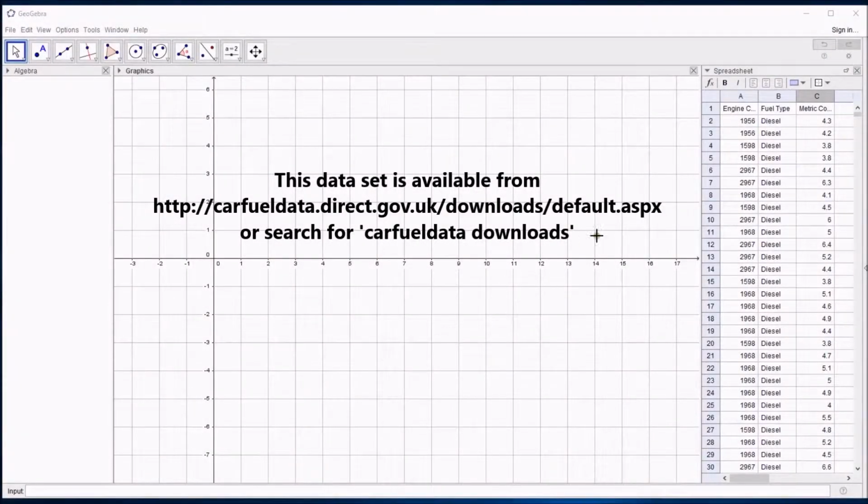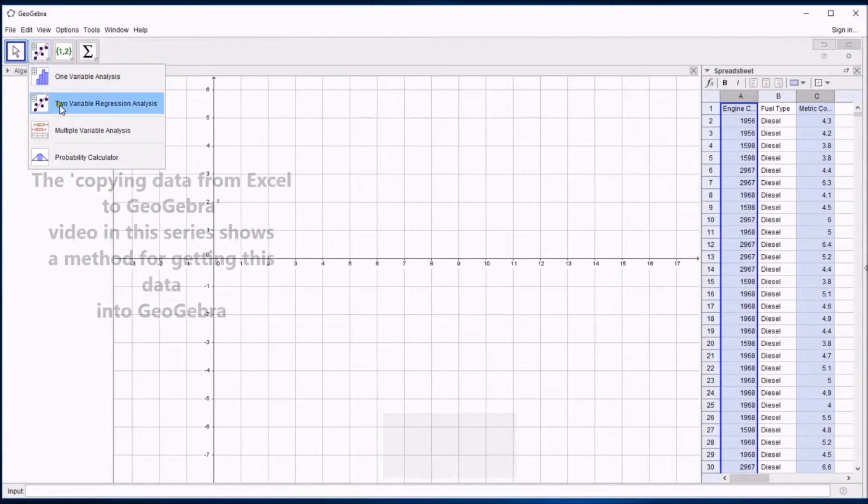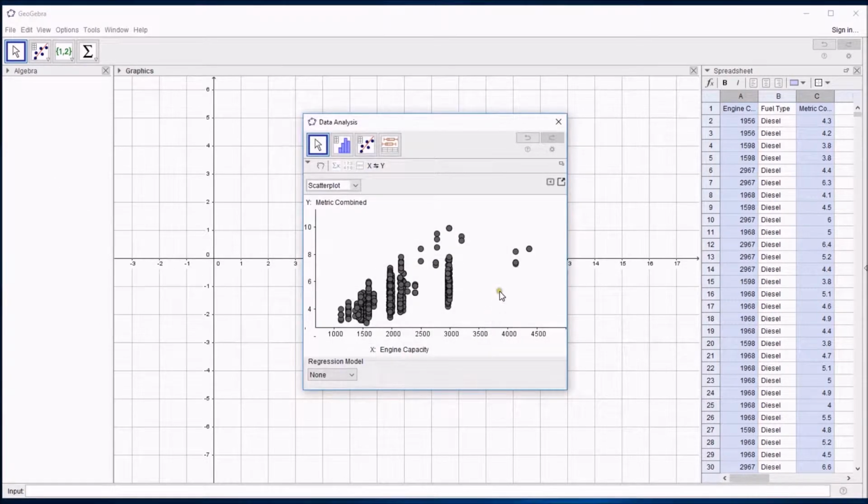Let me show you how to get a trend line on your GeoGebra scatter diagram, which I'm going to build in the same way as I did before by selecting that data, choosing a two-variable analysis, and just telling it to use those headers as titles. We get the scatter graph very easily, but you'll notice there's a drop-down option here to choose the regression model that you wish. That's a technical name for how to put a line of best fit on it.